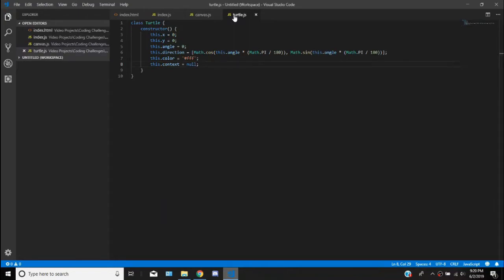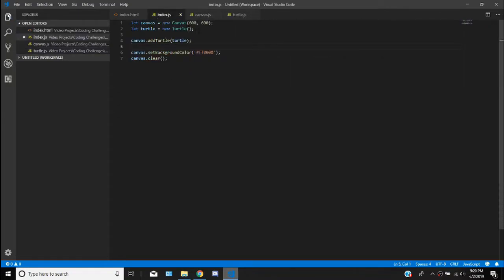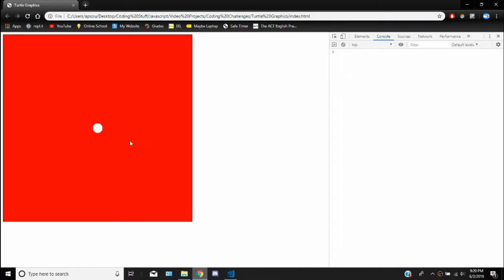So the first thing we need is to have a way to set the position of it. So I'd say set position. It's going to have an x and a y. So x, y. Let's say this.x equals x, and same for this.y. So there we go. And we can actually see the turtle in its entirety if, after we add it to the thing, we say turtle.setPosition to the center, which is 300. So now it should just be in the center, which it is, which is good.